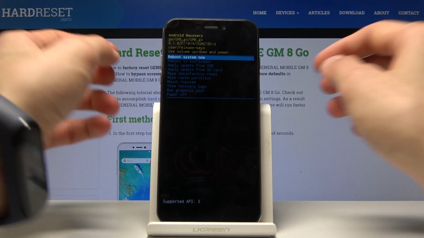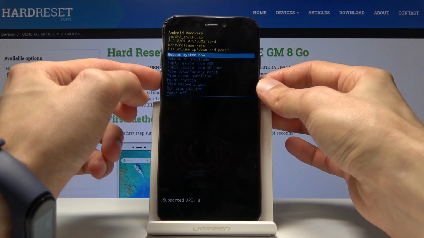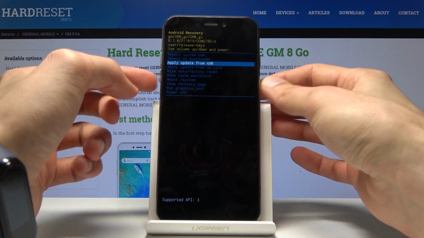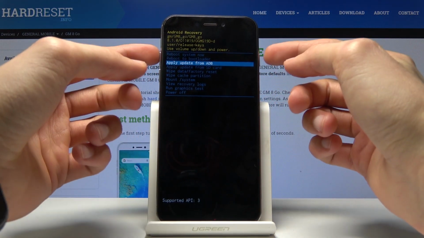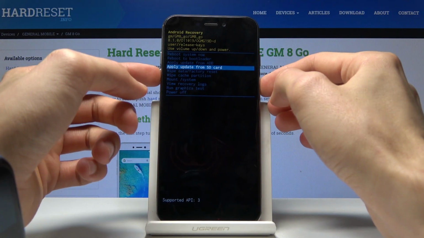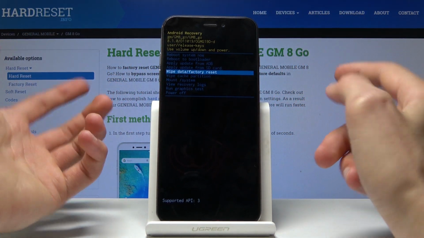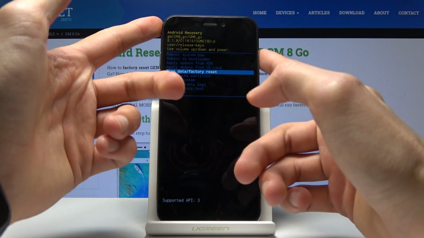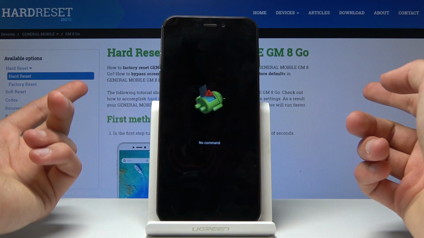From here, you will use both of the keys, so volume up and volume down to navigate, as you can see now. And you can only use basically the physical buttons. Touchscreen doesn't work in this mode. So let's select wipe data factory reset, and once it's selected with the blue line, you want to confirm it with power key like so.